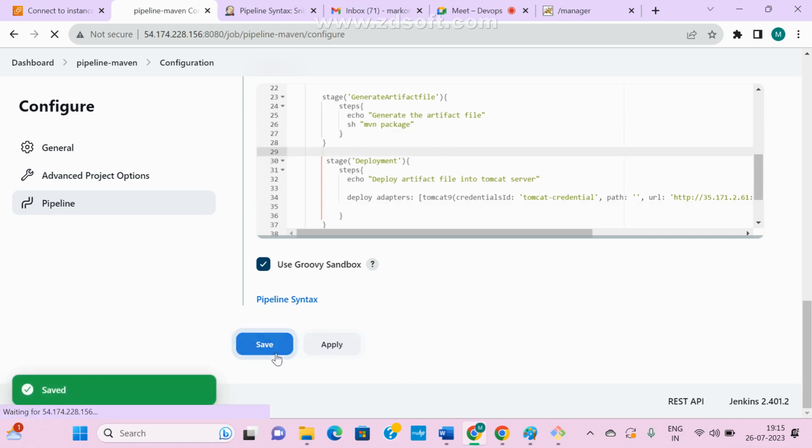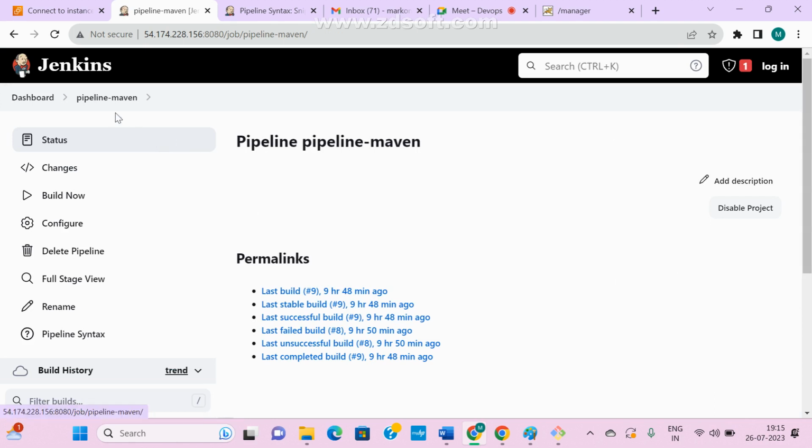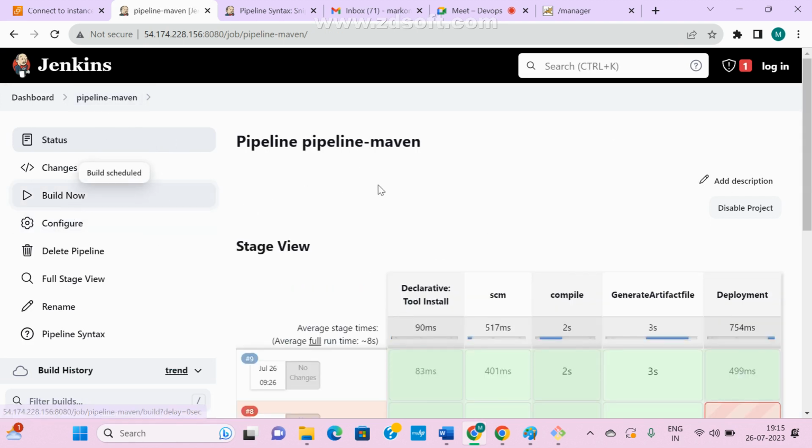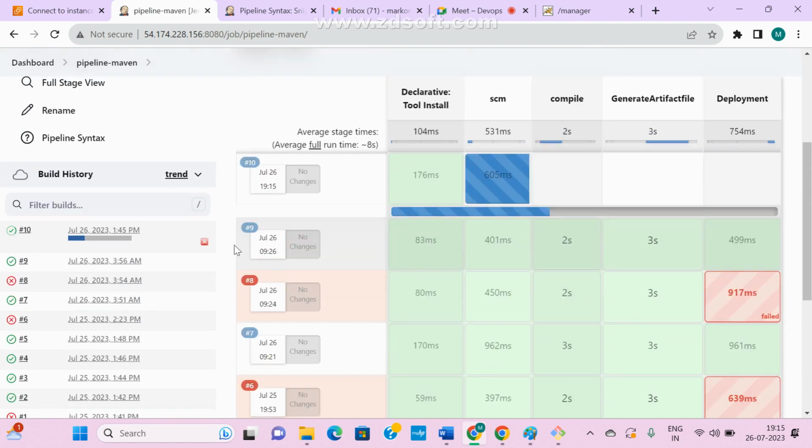Now apply, save. Once that is done, go to the job and click on Build Now. Now see here.